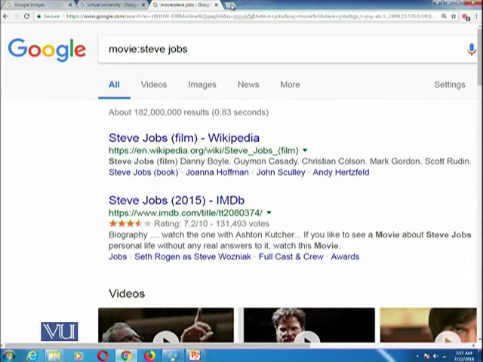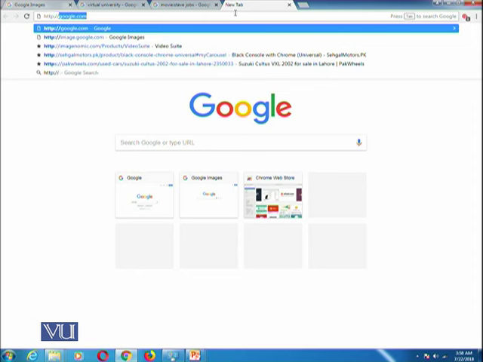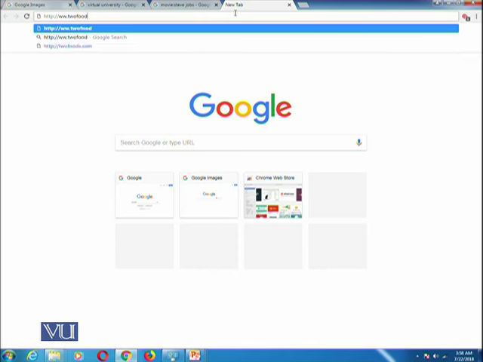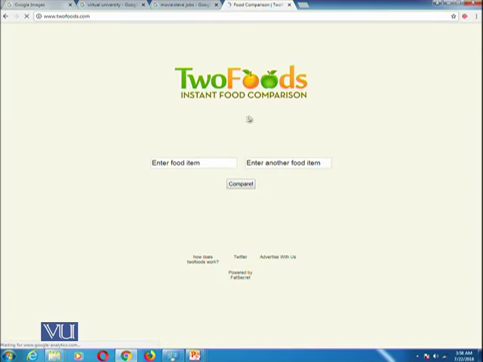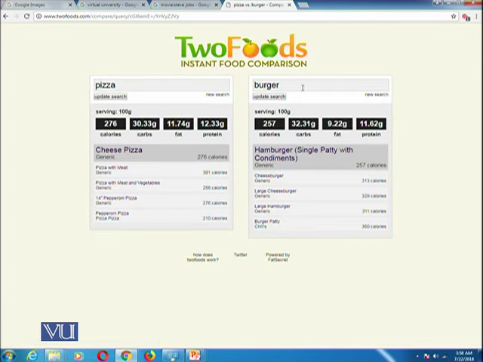Then you can also compare different foods. If you want to compare foods, you can go to a web link, foods.com. For example, you are health conscious and you want to see what the nutrient values of two different foods are. For example, you want to see whether you should eat pizza or burger. You type both of the items in the different text boxes above, and then you are given different options. It is telling you about different calories and nutrient facts of both foods. So whatever you want to compare, you can compare here.